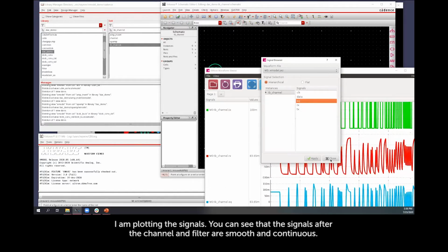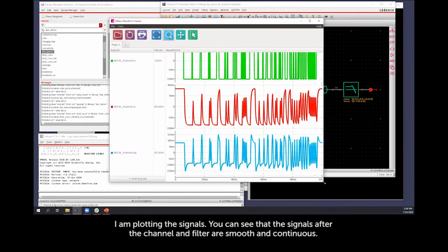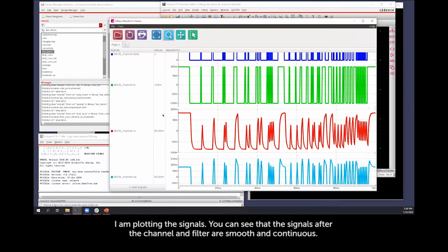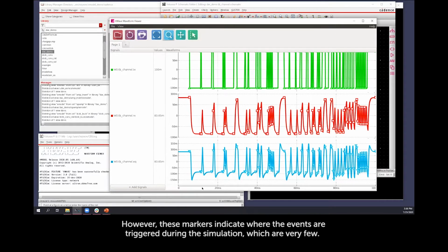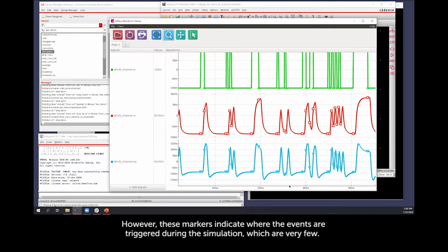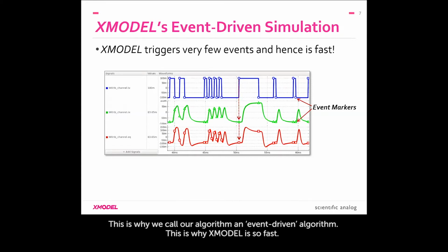I am plotting the signals. And you can see that the signals after the channel and filter are smooth and continuous. However, these markers indicate where the events are triggered during the simulation, which are very few. Basically, each event on a signal is triggered only when an event at the corresponding input occurs. This is why we call our algorithm an event-driven algorithm, and this is why XModel is so fast.